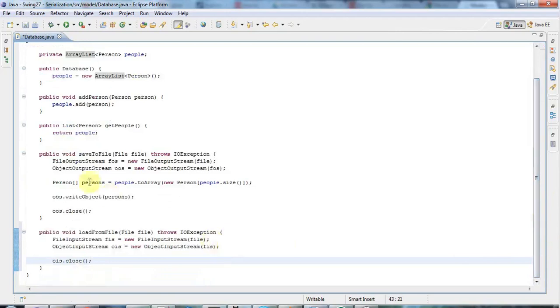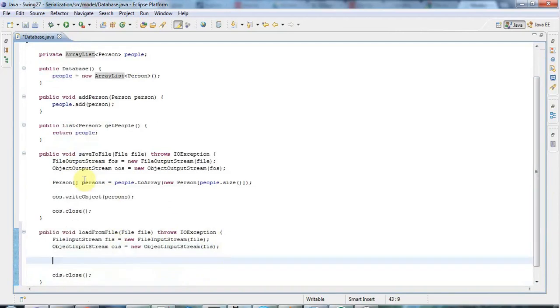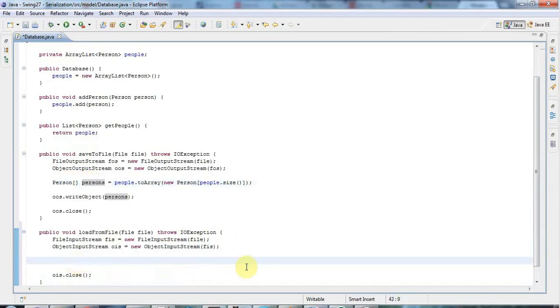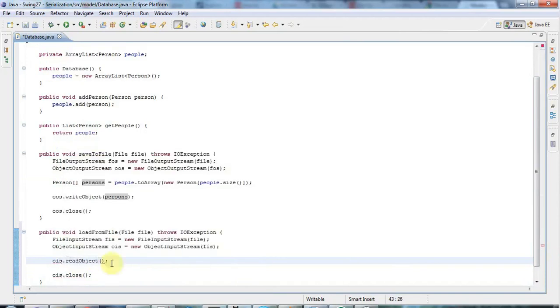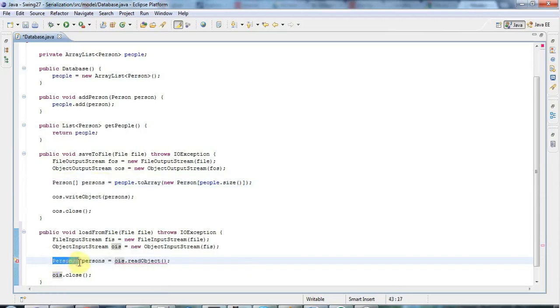And now I want to restore from this object stream my array of persons, because you see an actual array in Java does not suffer from erasure. It remembers what type it actually is. So let's say ois.readObject, and I'm just going to read the one object, and it's going to be a Person array of persons. So let's just copy that like this, equals, and then I can cast that to a type Person array.